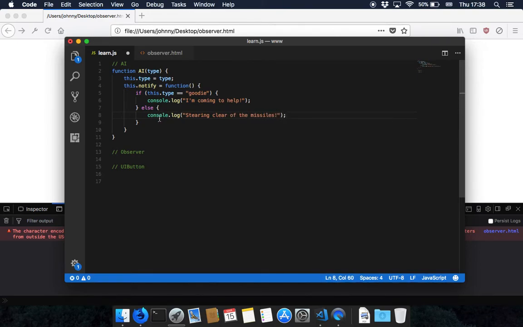Yeah, so that's quite straightforward. This is a very, very basic example, like I say, so we'll be absolutely fine. Our next thing to go over will be our UI button. So it'll be quite straightforward as well.